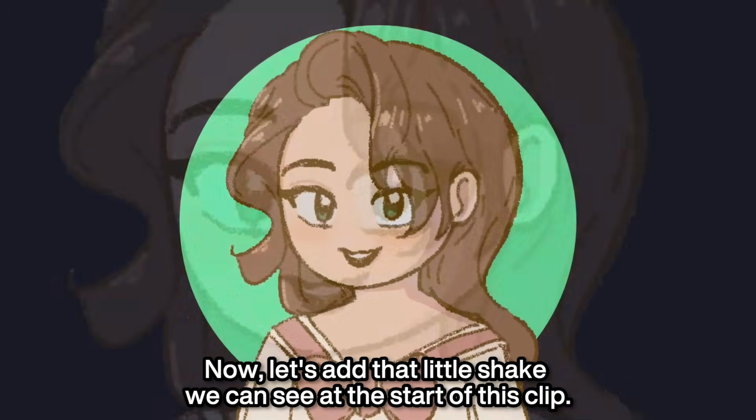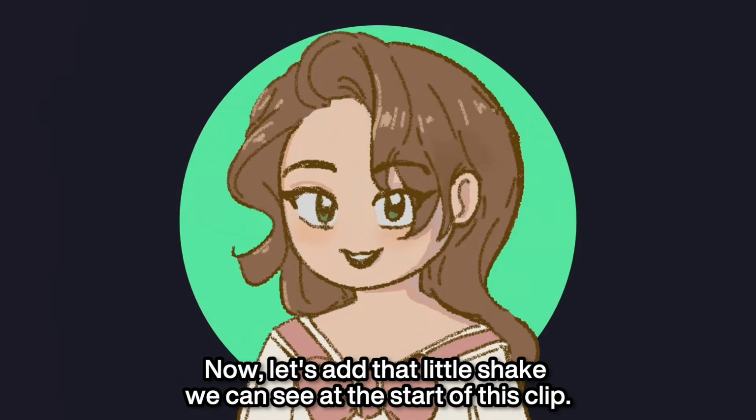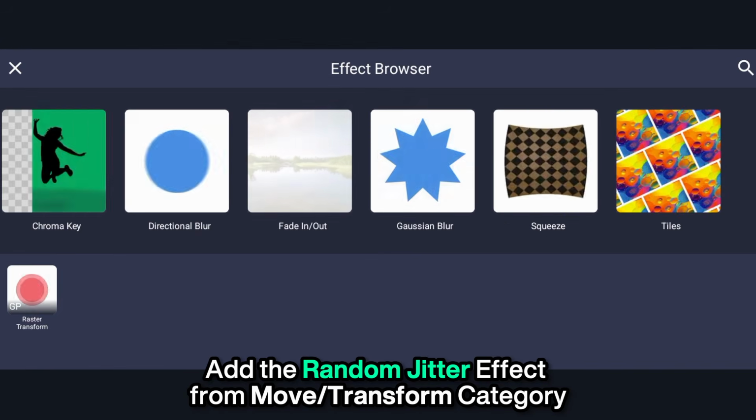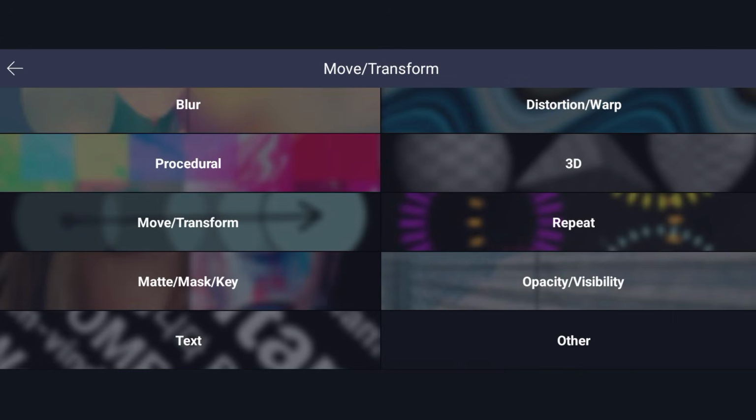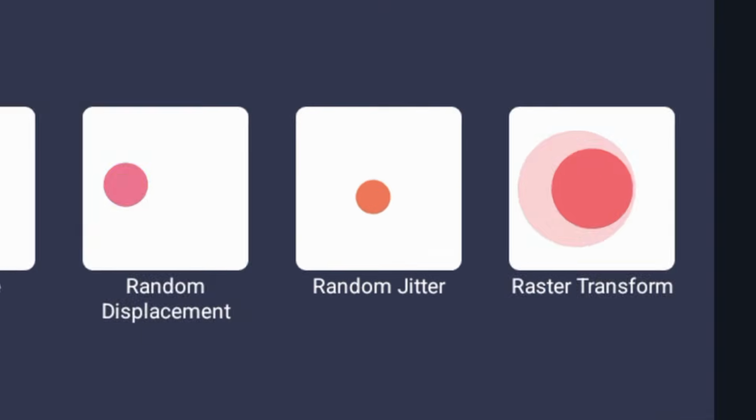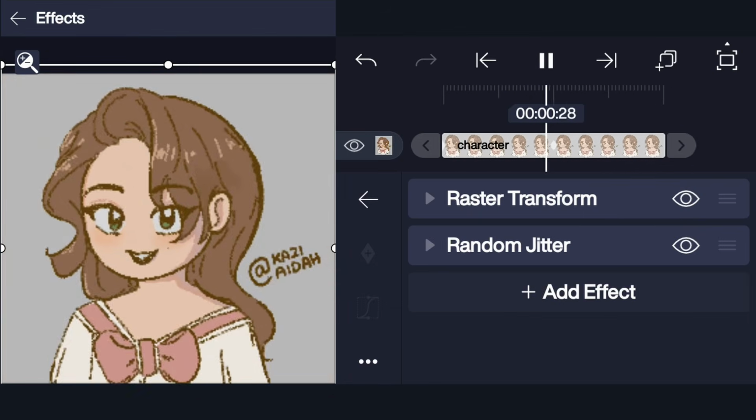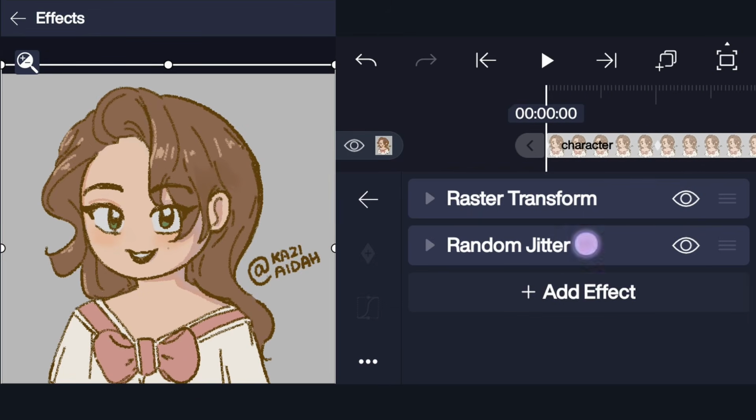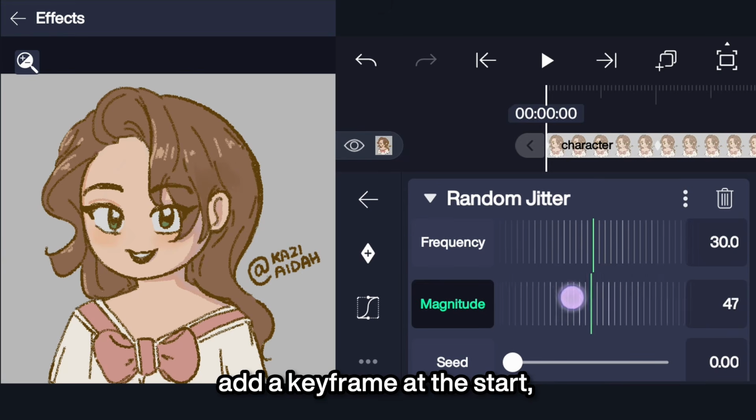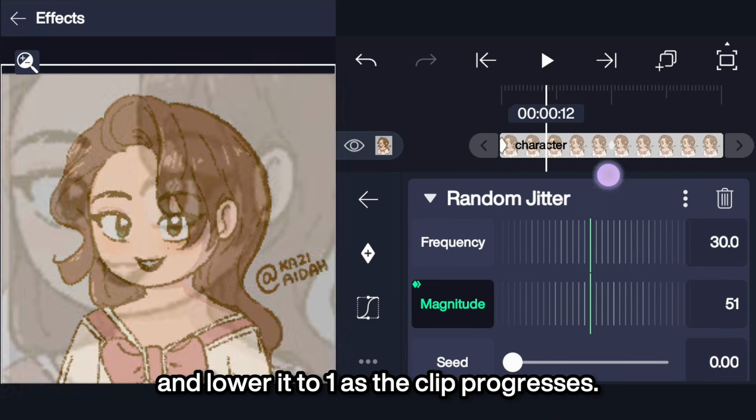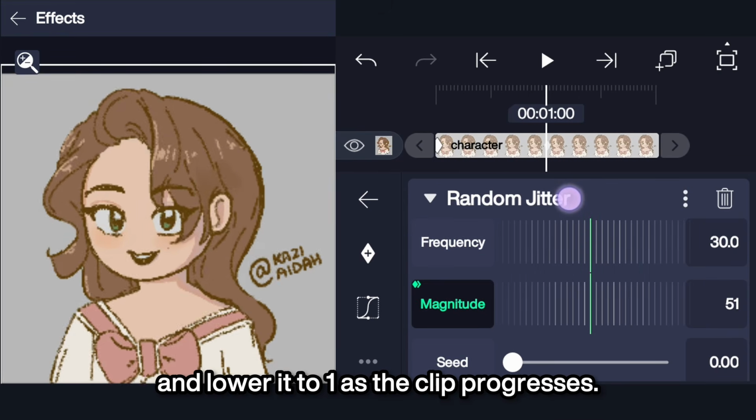Now let's add that little shake we can see at the start of this clip. Add the random jitter effect from the Move Transform category. Select the magnitude setting, add a keyframe at the start, and lower it to 1 as the clip progresses.